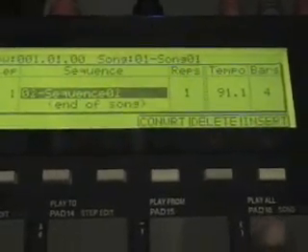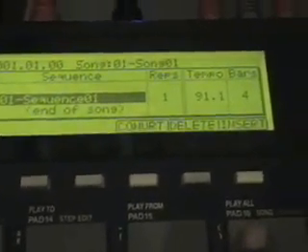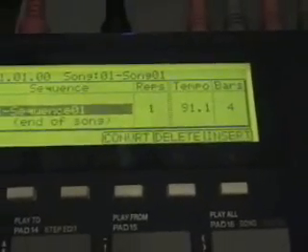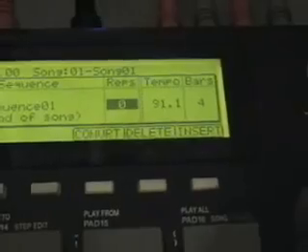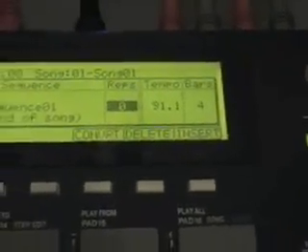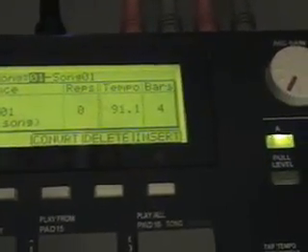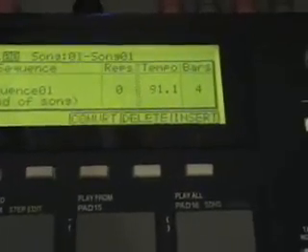And you scroll to whatever sequence you want as the first step, then set how many repetitions you want in your song mode, and you can have as many as you like. You have your tempo and your bars of that sequence.